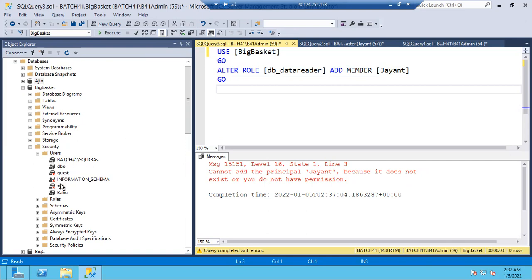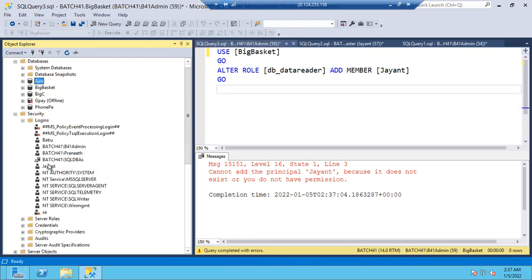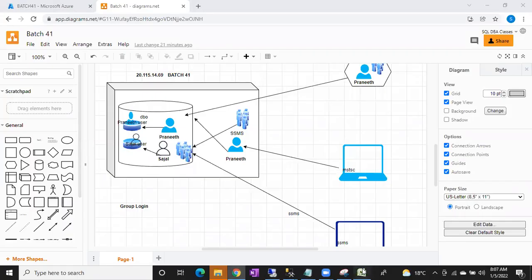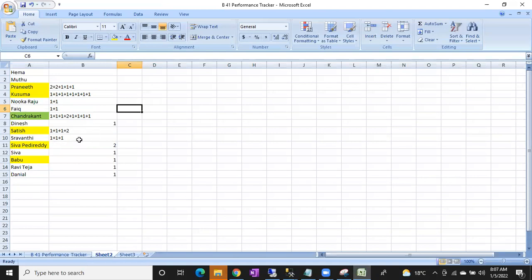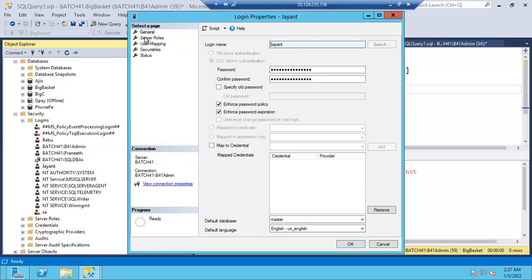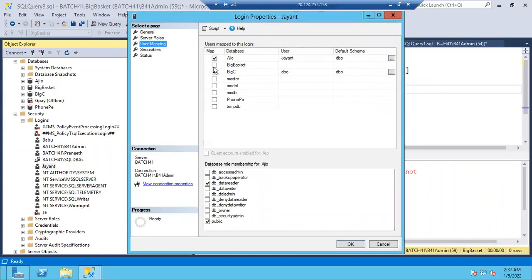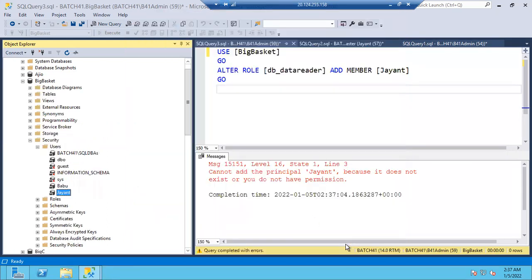So a user will be created, then you can alter it. If you want, you can check it. Let me go to Jayant's login and go to user mapping, and let me give access to BigBasket. See here, once I gave access on BigBasket, the Jayant user is created. Now I can directly give access here, or else I can give it using a command. That command is already there, right?